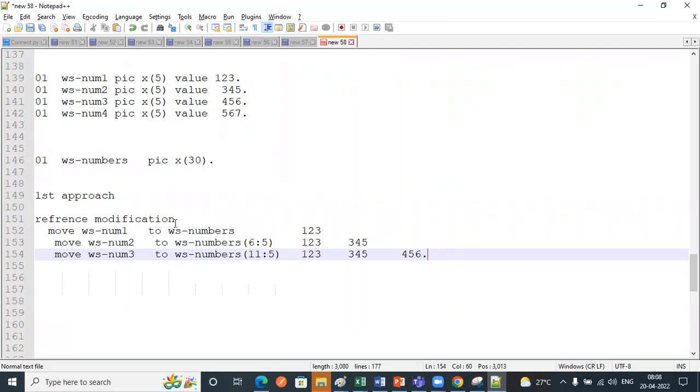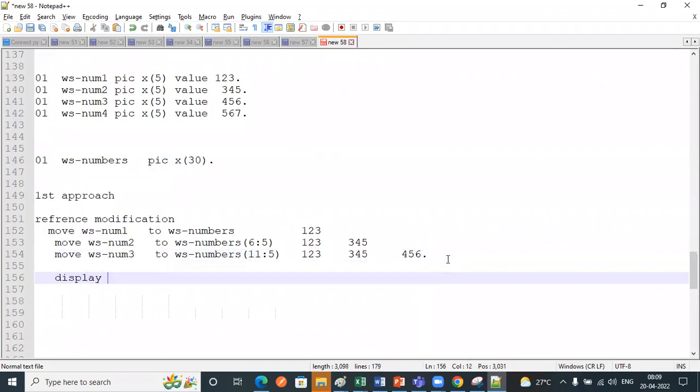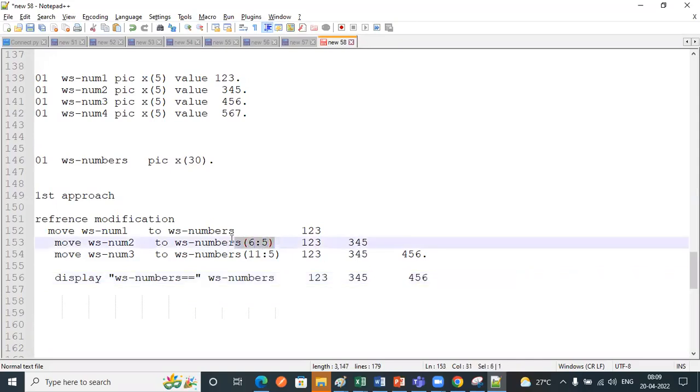So now if you print WS numbers, what is the output? It will come: 1, 2, 3, 3, 4, 5, 4, 5, 6. Because we are not overriding this variable, we are using reference modification to add the values at the last.